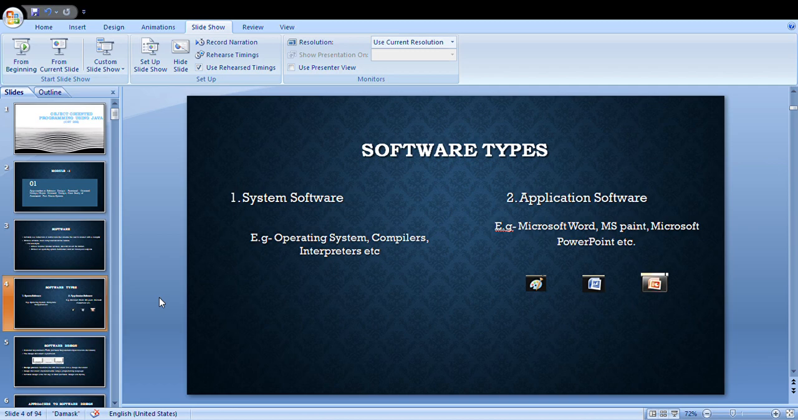Then next, application software. Examples of application software are Microsoft Word, MS Paint, Microsoft PowerPoint, etc. So from these examples, we can say application software is a set of instructions that is used for specific tasks or specific applications.